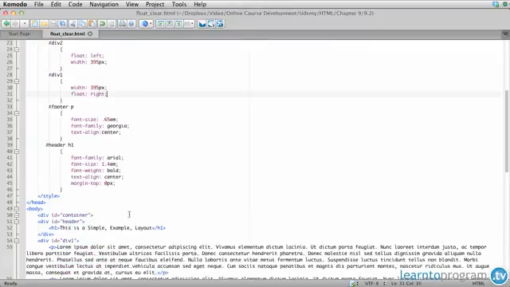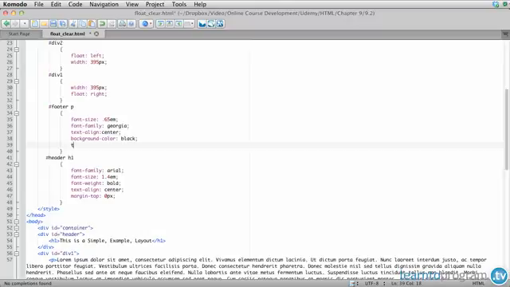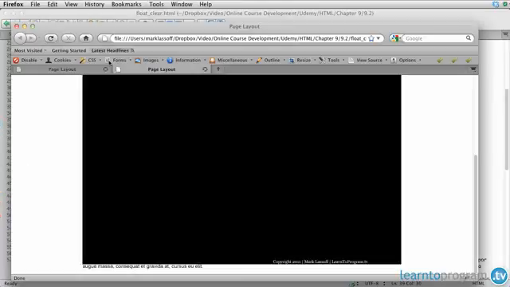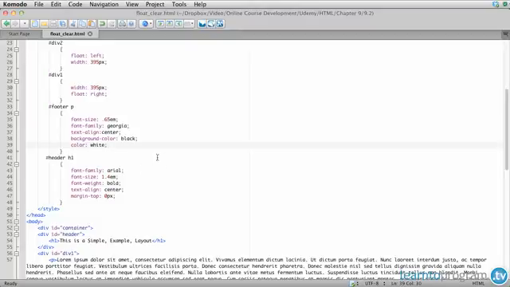Let's see where the footer div actually is. What I'm going to do is take the footer div and set the background color to black and the color to white. Just like that. All right, here we go. Refresh. So notice here, that's obviously not what we want, and that's just for the footer. So something obviously is wrong.